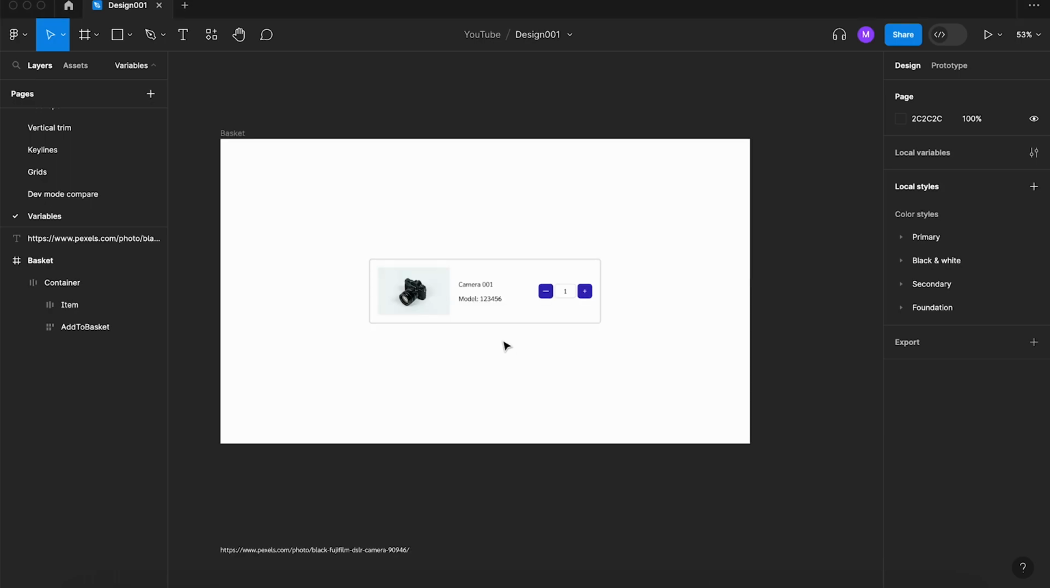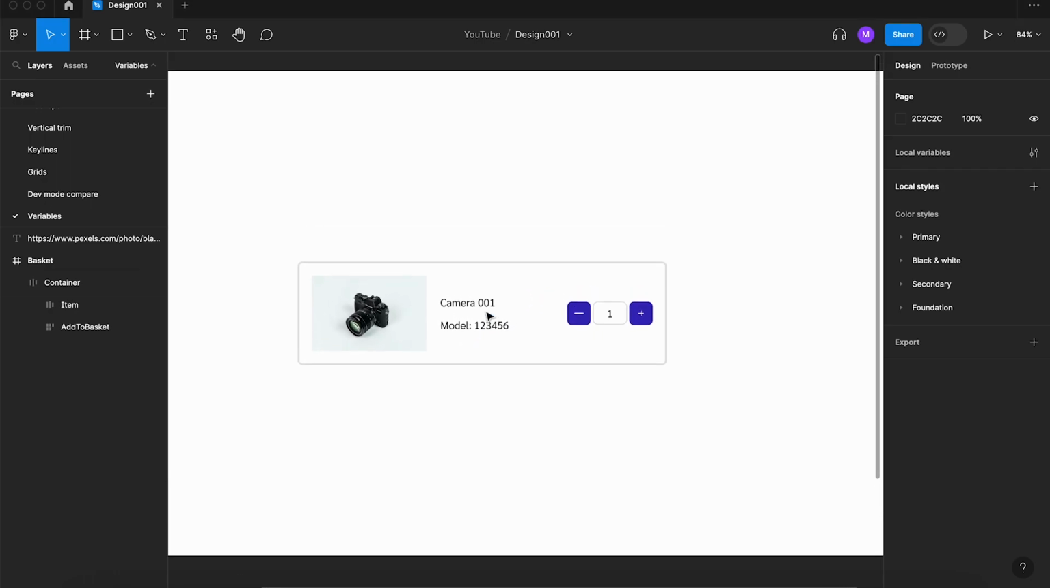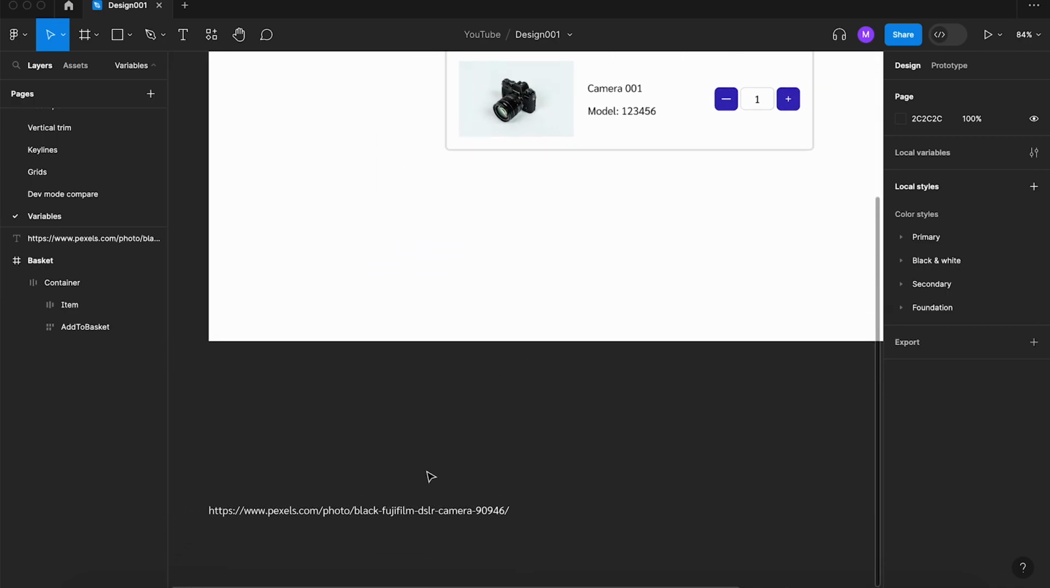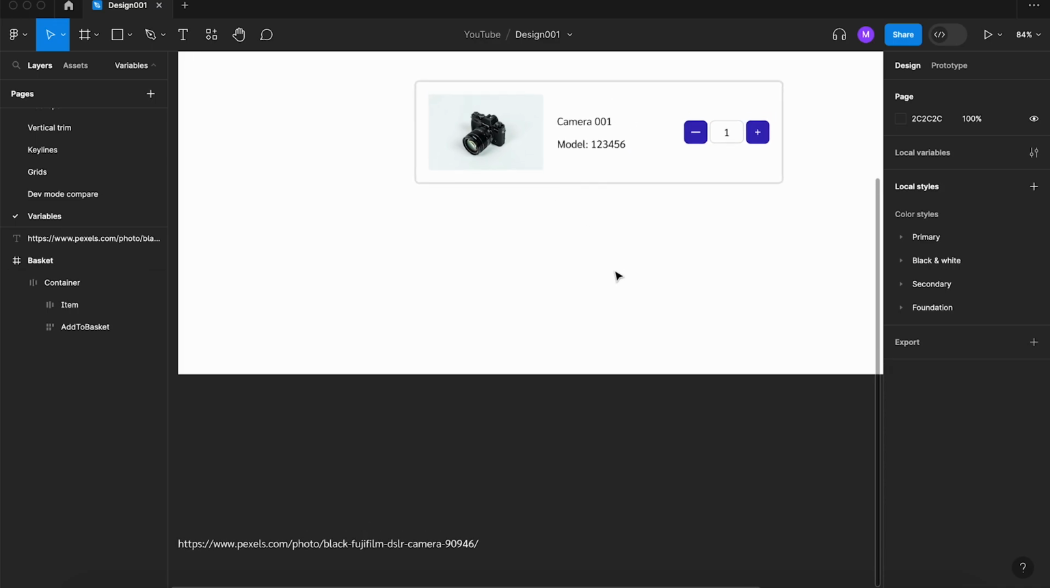So looking at my Figma file, I've created a basic design for an add to cart element. We've got the image, the make and model, and the plus and minus buttons for the add to cart, to increase or decrease the number of items you have in your basket. There's an image credit down here for the picture that I've taken from Pexels.